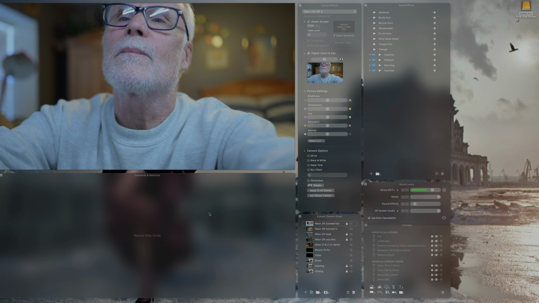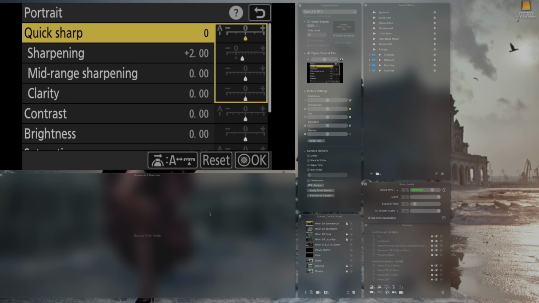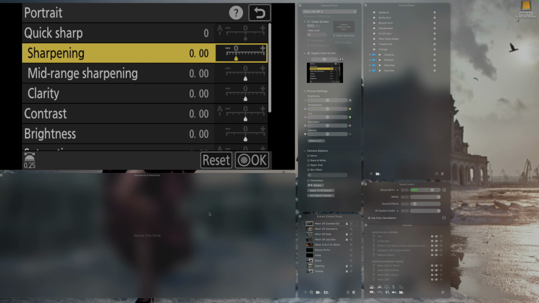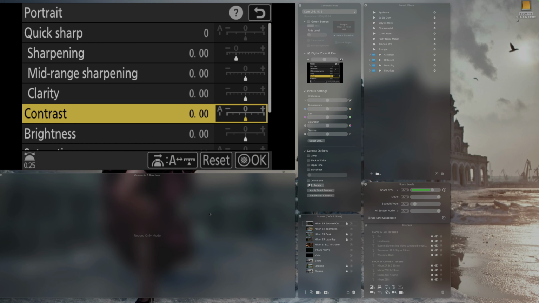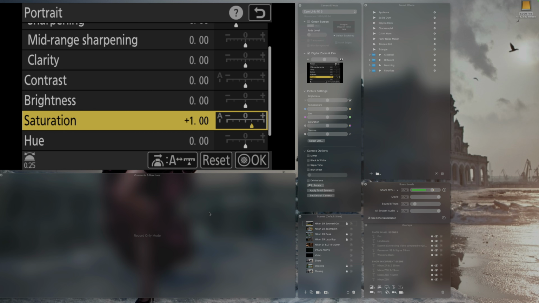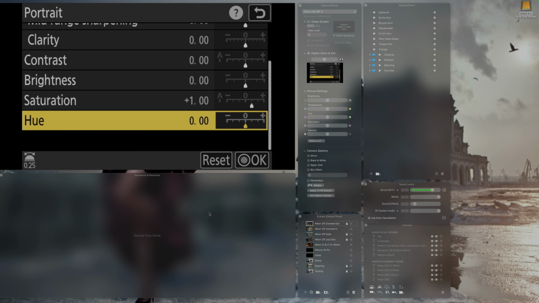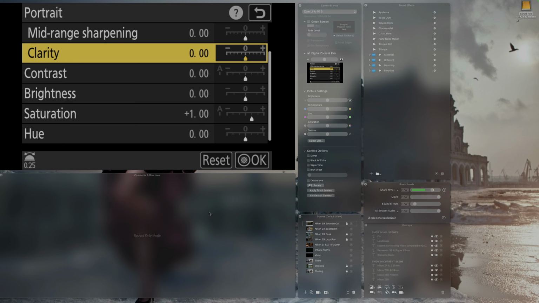Okay, menu. All right, portrait, and go to the right. So you see, it's at 0. If you click on the quick sharp, it's a +2. But mid-range 0, clarity 0, contrast 0, brightness 0. I've got good lighting, so I don't need it. And then of course, saturation, just a +1. That's all I did. I didn't do anything with the Huawei or anything. Okay. That's it.